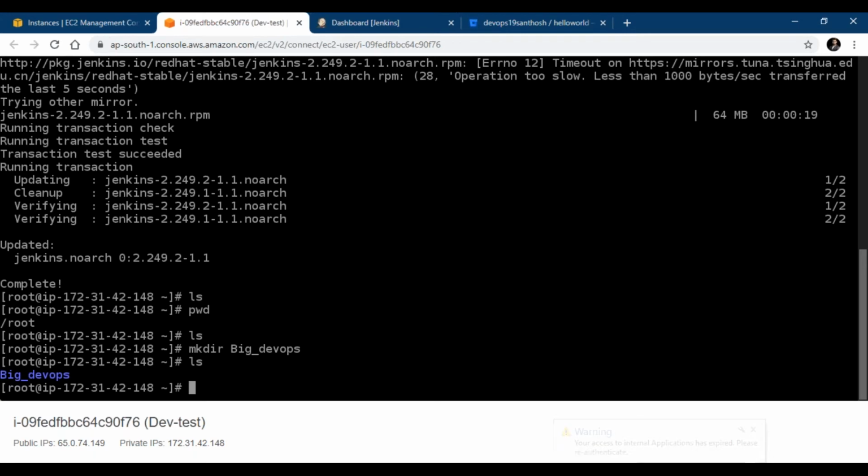So here, as I told you, the folder is also called a directory. Here we will give a command called cd. Cd means change directory. Now you can see that I have just given cd space big underscore DevOps.